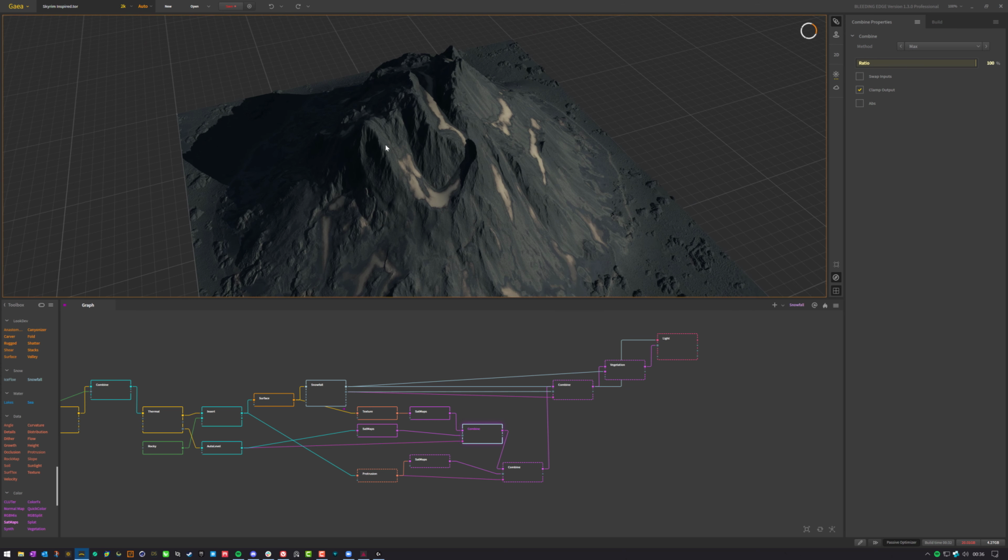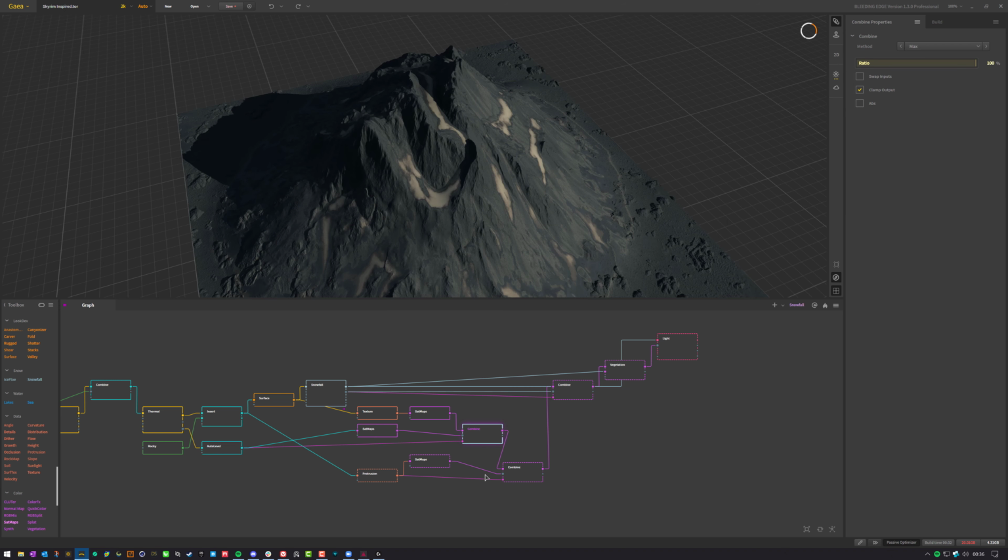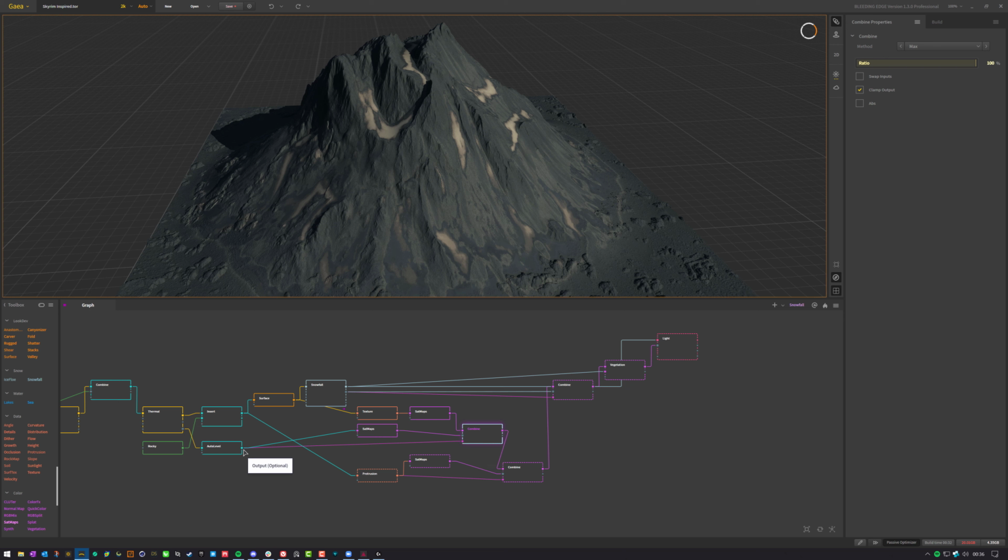If you didn't want such a sharp mask here, you would just turn off the equalize option here and just play with the auto level strength. But what I end up doing is I used max with a ratio of 100, and then using the mask output for the combine, the auto level goes into that. So the auto level goes into the mask, and that kind of helps tell Gaea where to apply that color map.